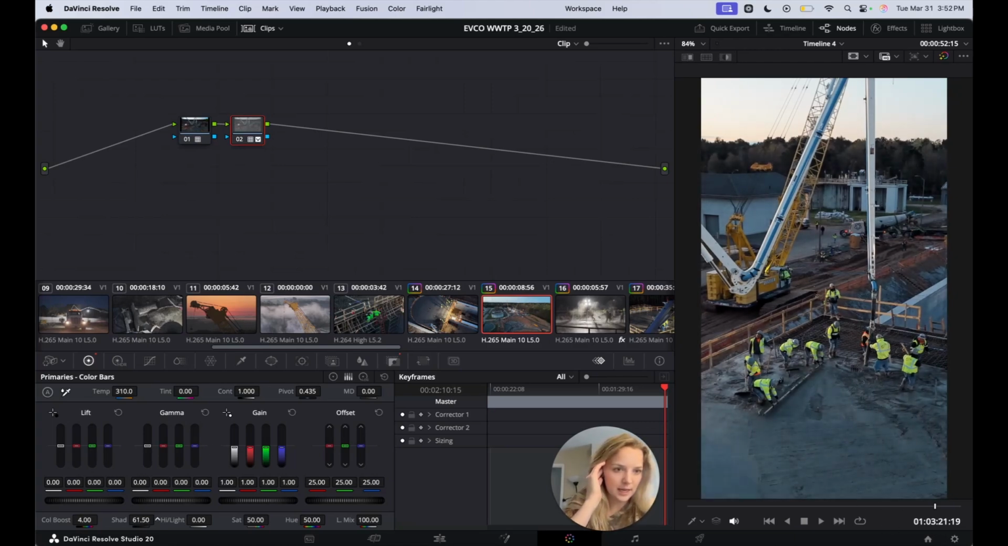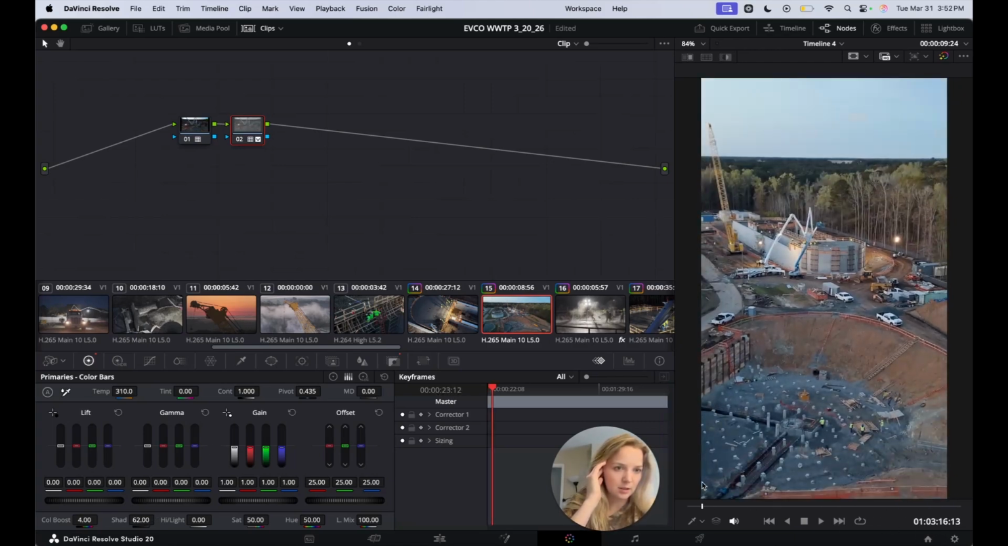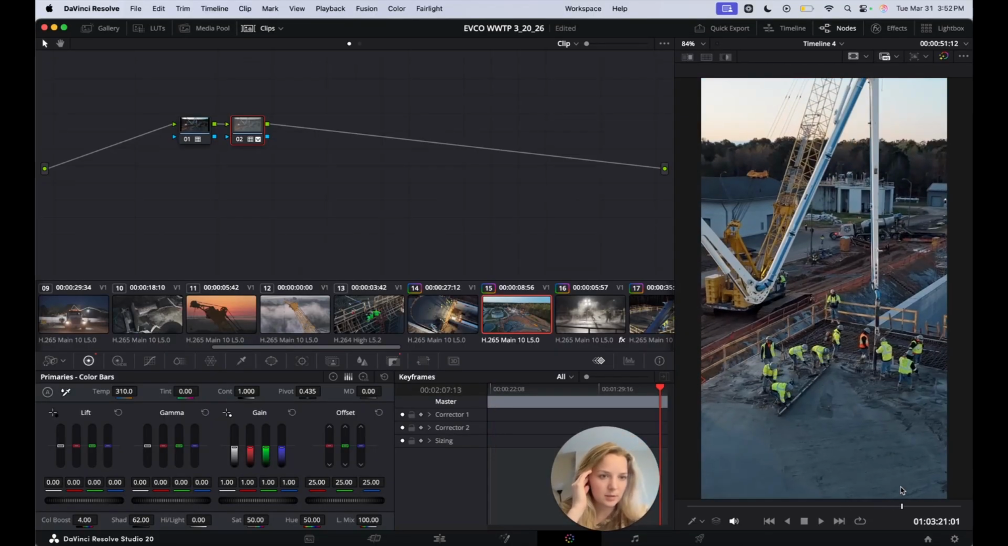I'm gonna bring the shadows up a bit. I'm gonna make sure it still looks good from out here, which looks pretty similar. You can adjust your contrast here. I think it already looks pretty good.